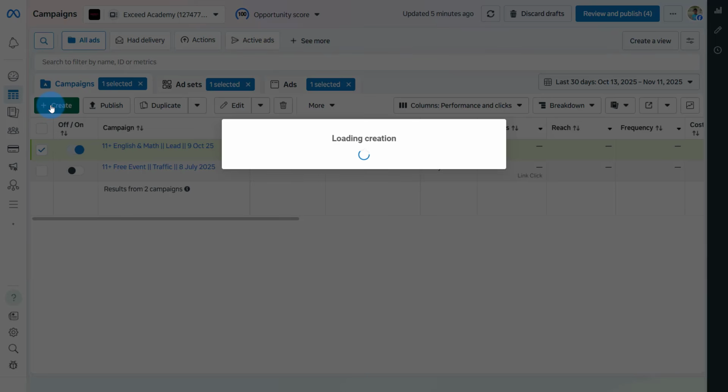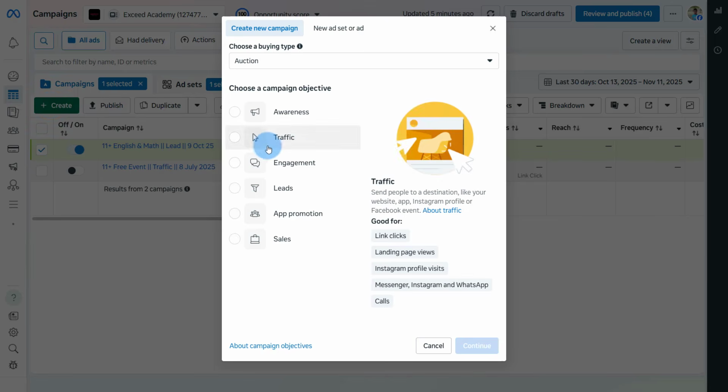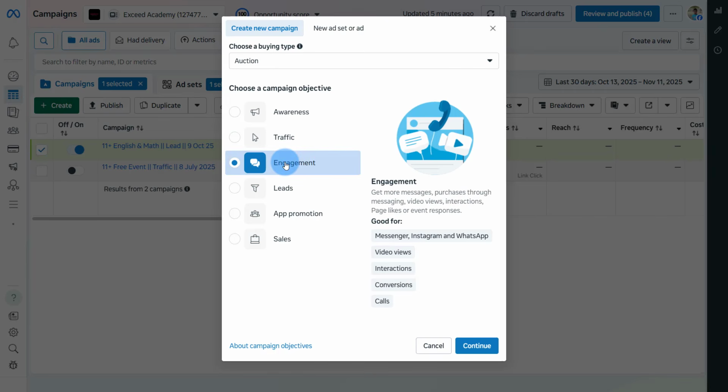Here you'll see several campaign objectives. Select Engagement as your objective. This tells Meta that your main goal is to encourage people to interact with your content, such as liking, commenting, sharing, or following your page, rather than clicking links or visiting your website. Click Continue.